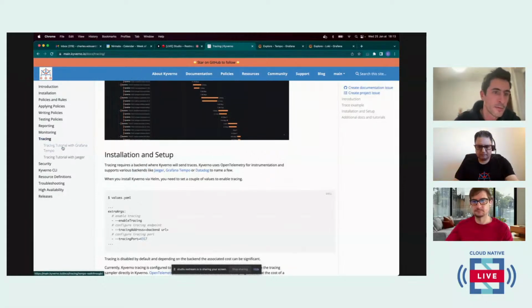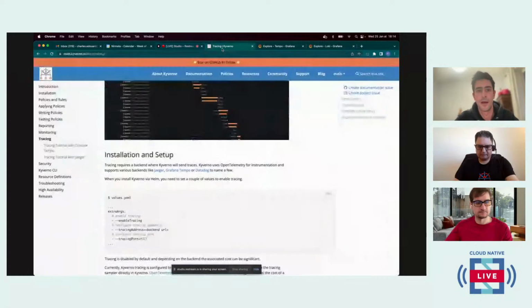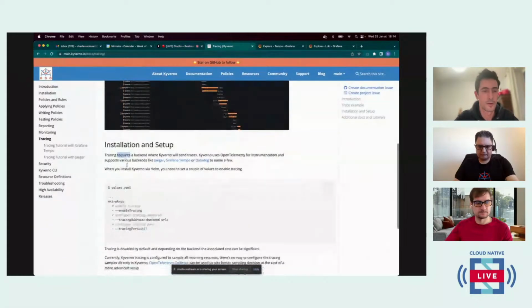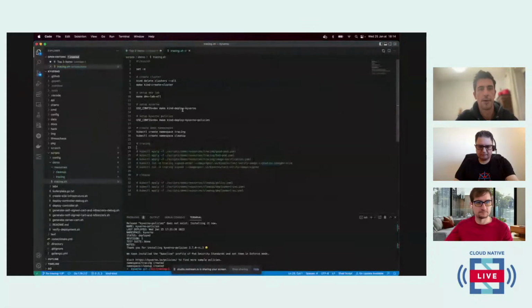So we have added some tutorials in the documentation to set it up with Grafana Tempo, which is a tracing backend developed by Grafana, and another tutorial to work with Jaeger, which is another backend. So today, I will demonstrate the Grafana Tempo backend because it's the easier to set up.